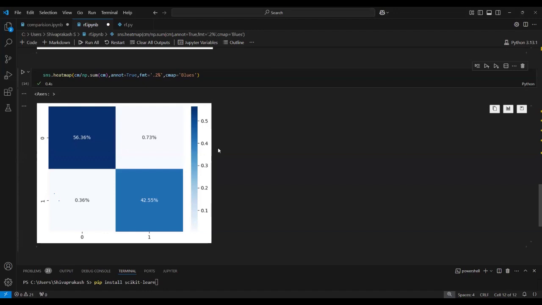sns.heatmap of confusion matrix divided by sum of confusion matrix, then fmt as well as cmap equal to Blues. Blue color is a proper representation in a journal paper. So I will represent blue. Please try first. Please do fast.